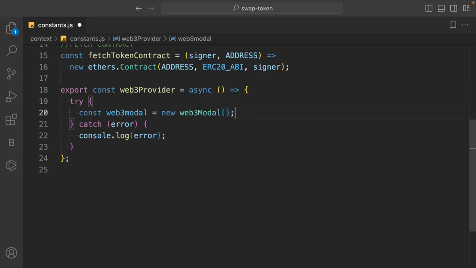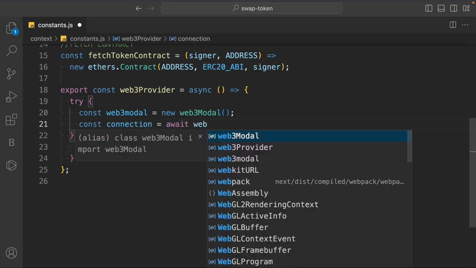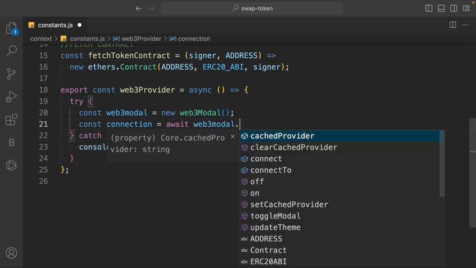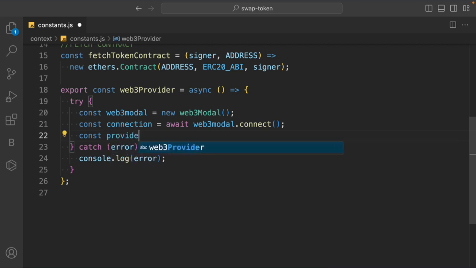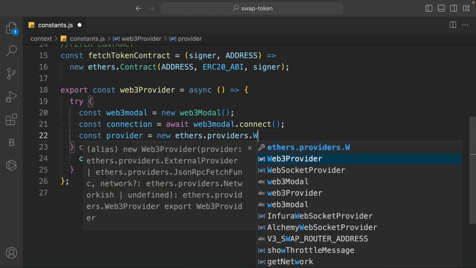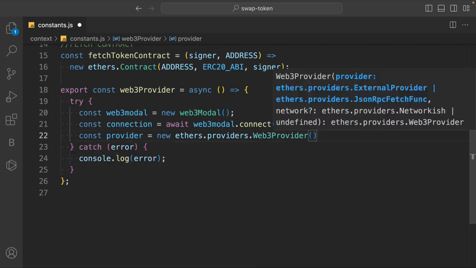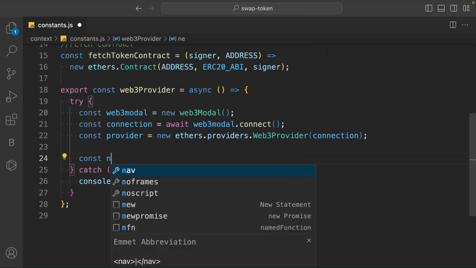So it will have the entire web3 model object, and on that we can simply call the function. So let's call the connection function. We'll take a variable called connection, and we'll say await web3 model dot connect. We have the connection. Now we have to simply build the provider. So that's very easy. We can take this new ethers dot providers dot Web3Provider. In that we have to simply pass the connection. So in that way we'll get our provider, and this particular provider is a dynamic one. You can go with the hard code, but this is the dynamic one.